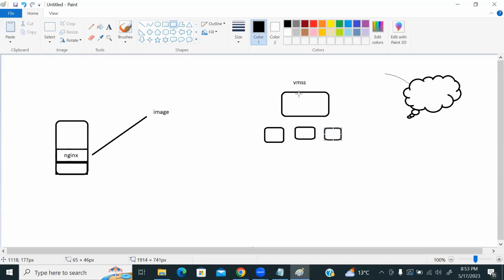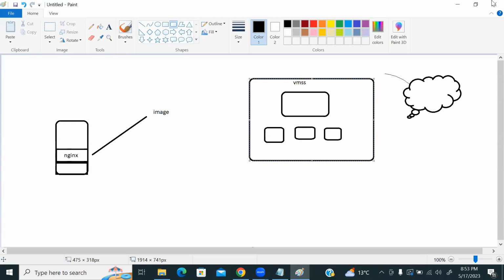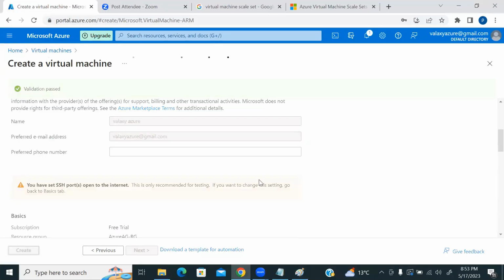So once this is created, vice versa, first you create this one and add it to the load balancer. Already you have a load balancer, and while creating this VMSS, you can attach this load balancer to it. Both are possible. But without a load balancer, only creating this VMSS is of no use. Obviously, it should have a load balancer compulsorily, and the load balancer will send traffic to these machines. Now we are going to create an image.